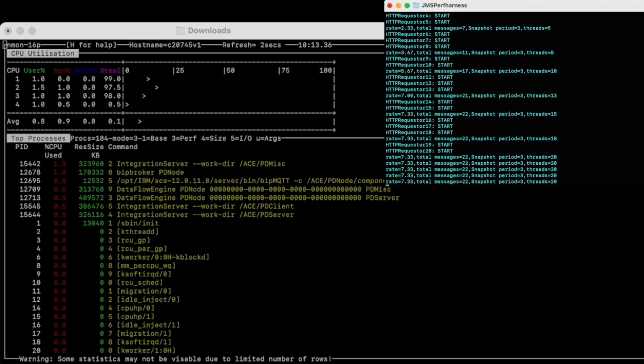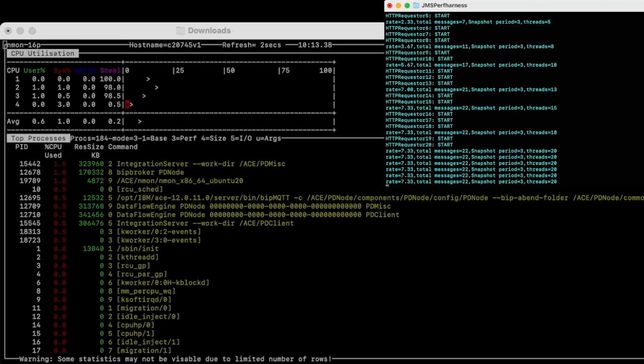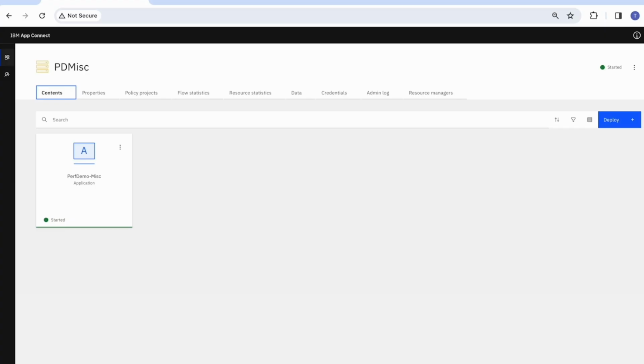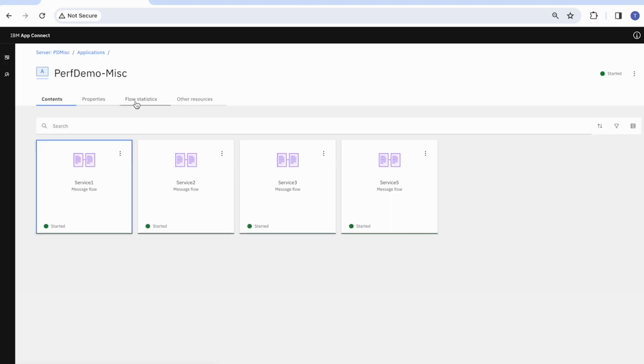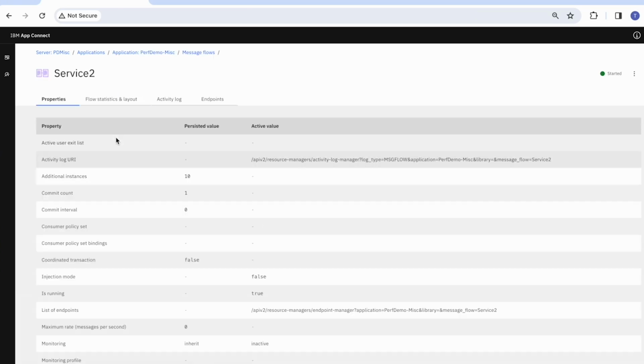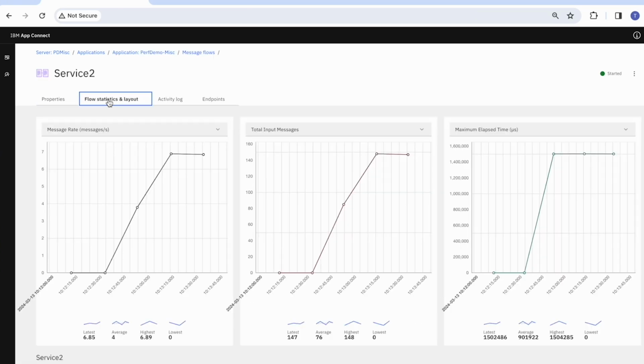We need to see what is happening inside the ACE runtime, and for that, of course, we need the ACE web UI. This is the web UI for the integration server PD MISC, which hosts Service 2. We select the PD demo MISC application, which is where Service 2 is located, and then flow statistics, and we get a summary of all of the message flows running in this integration server. It is Service 2 that we're interested in, so let's click on that, and then select the Flow Statistics and Layout tab.